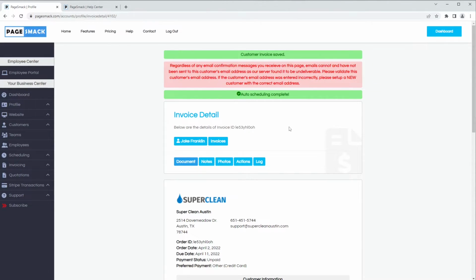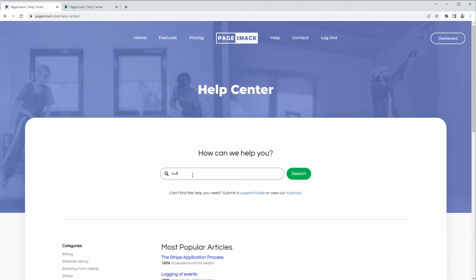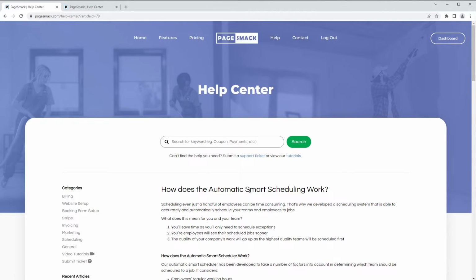All right, so what we'll cover next is a help article that we've put together that I think might answer some questions that you have. All right, so the first question that this article answers is which employees are eligible for auto scheduling? The answer to that is only employees who are assigned to a team. Teams can be as small as 1 employee or as large as 10. Next question that we'll cover is how can I get the best performance out of the auto scheduler?